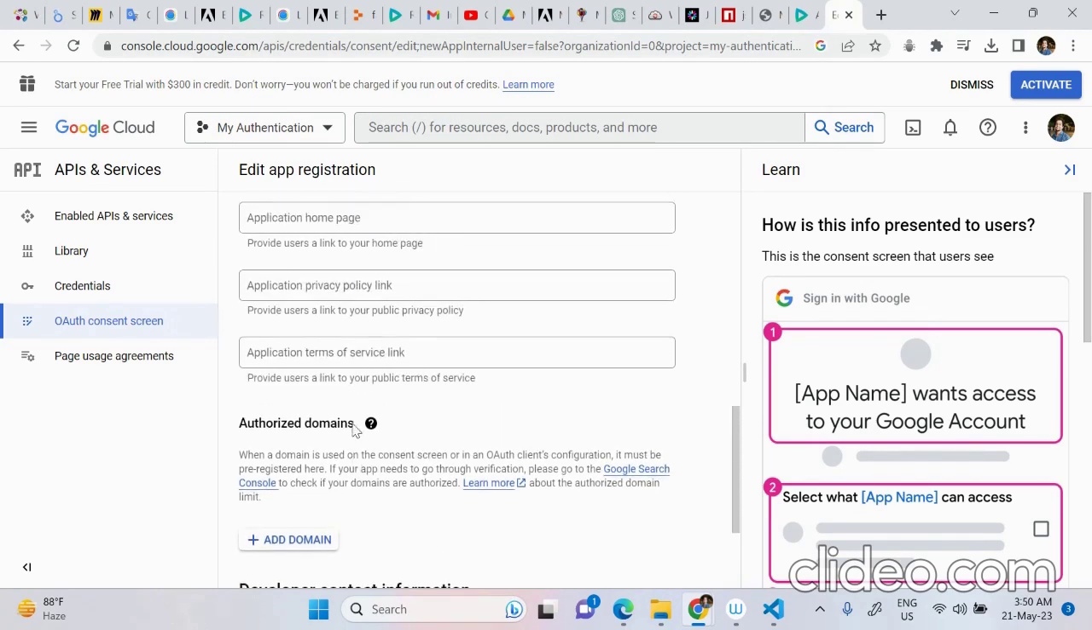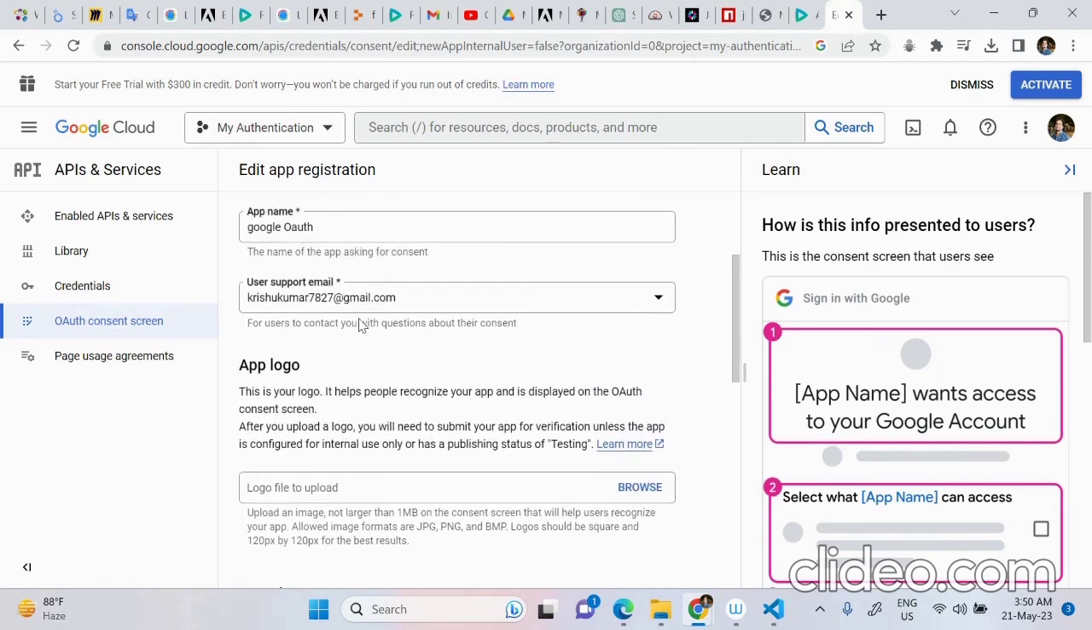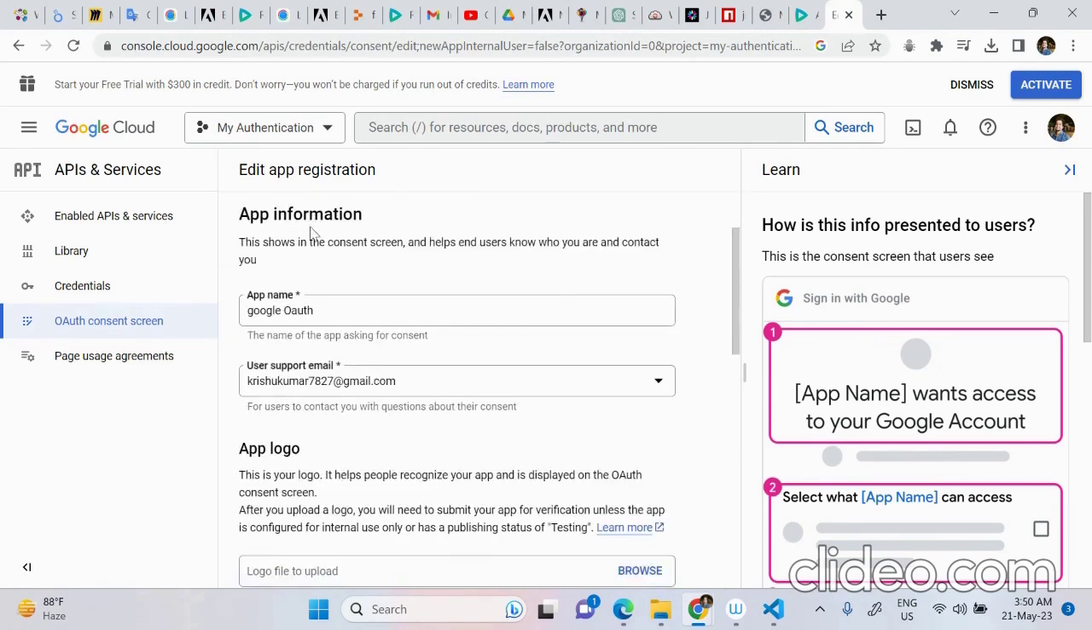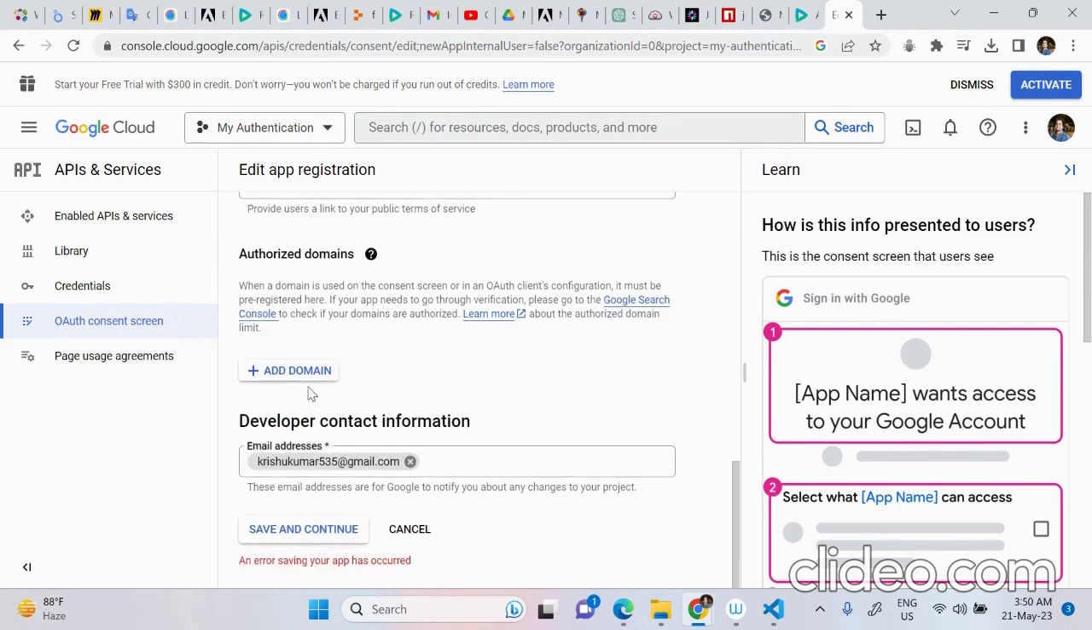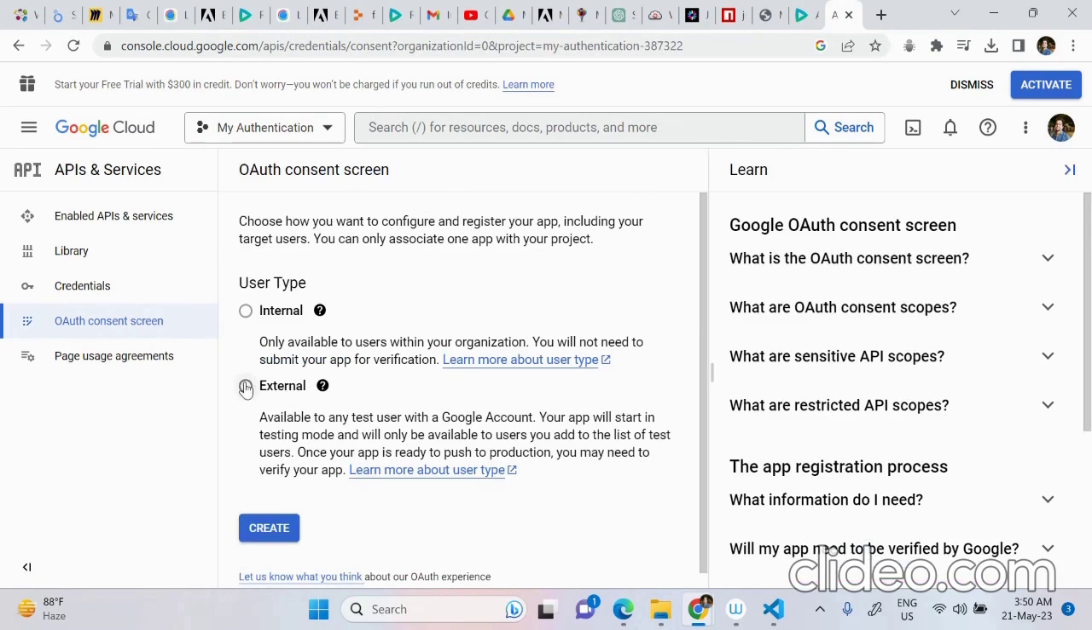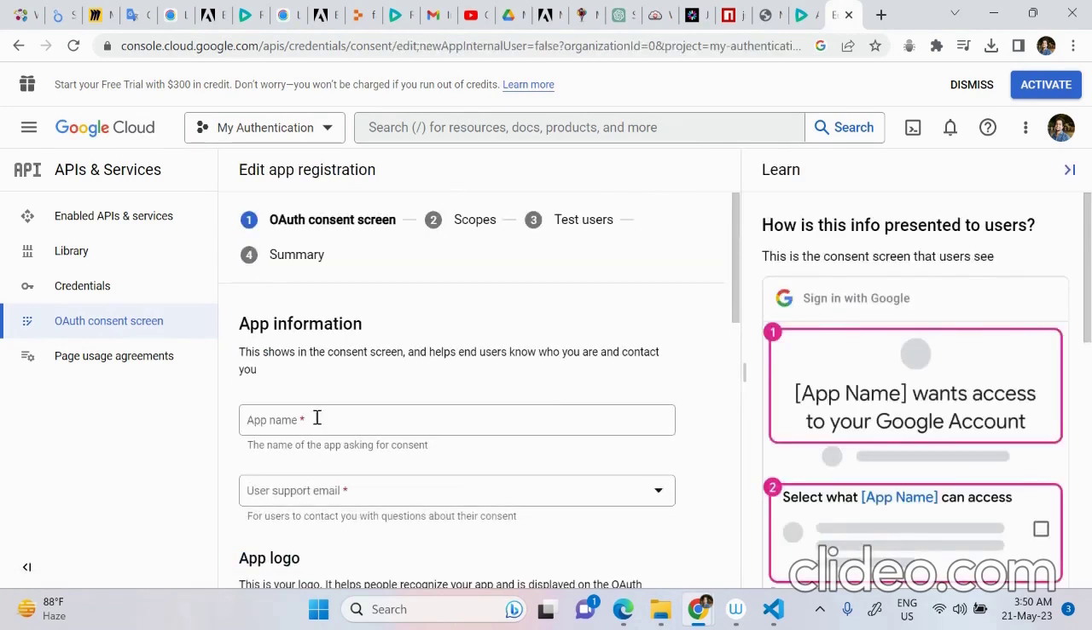Complete your application. App logo is not mandatory. Add domain is also not mandatory. Both are non-mandatory. Create. App name, Google authentication.